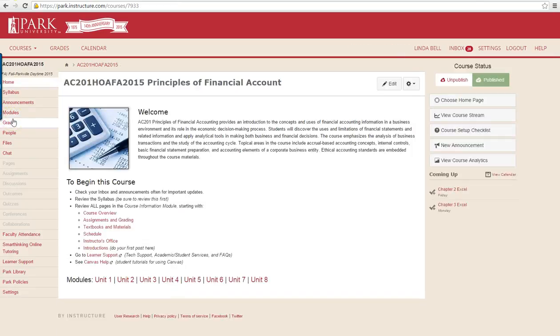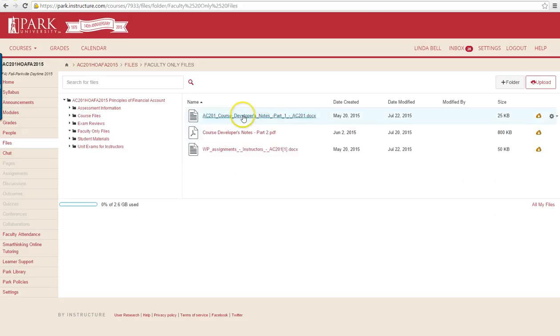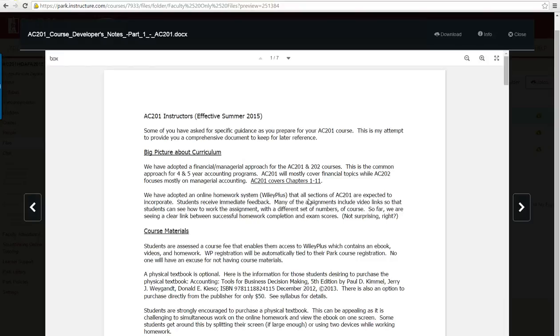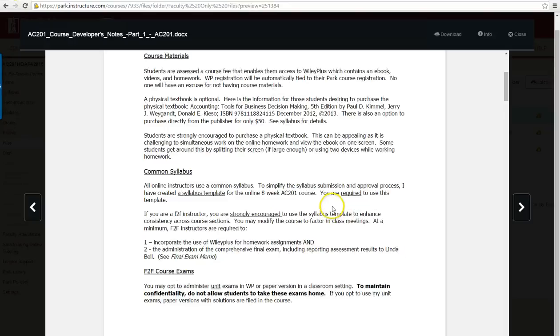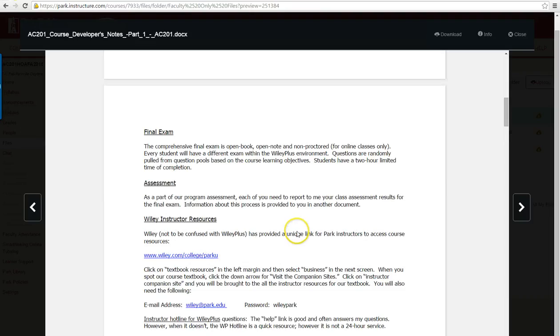You probably already know how to use your gradebook and make announcements. The other thing I want to bring to your attention is click on Files. For instructors, there's course files, these faculty-only files. The course developer notes are in there. That's going to be very helpful to you. Again, I wrote those before WileyPlus changed their format, but again, the idea of a common syllabus, exams, information.